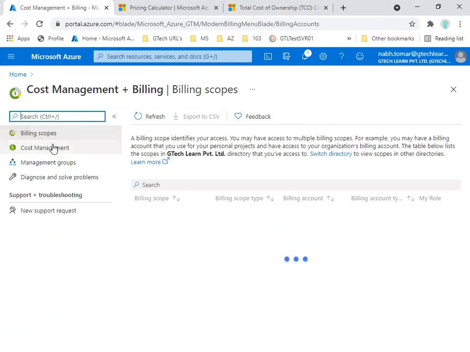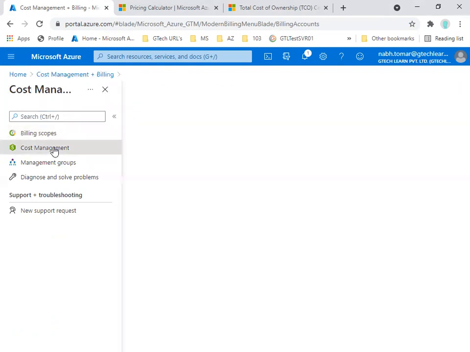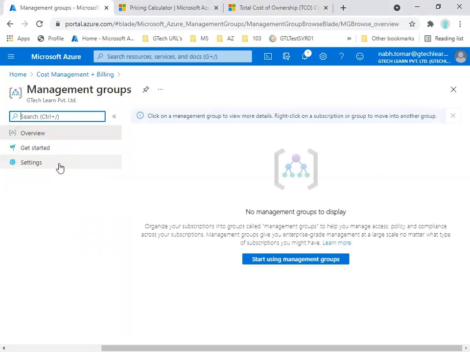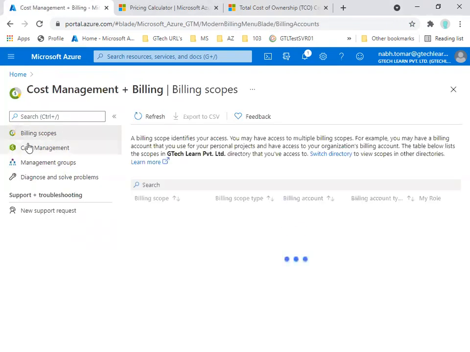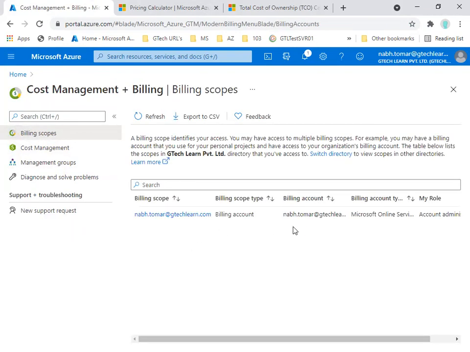You can check for the data. You can check for the cost management options. If there are any management groups and you want to check out your cost on the basis of the management groups, well, you can definitely do that. So on my billing scope, it will give me the billing account. That's for Microsoft Online Service.